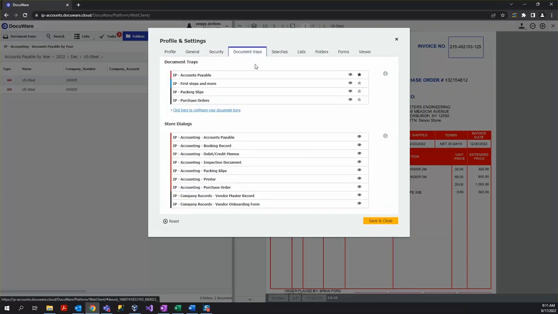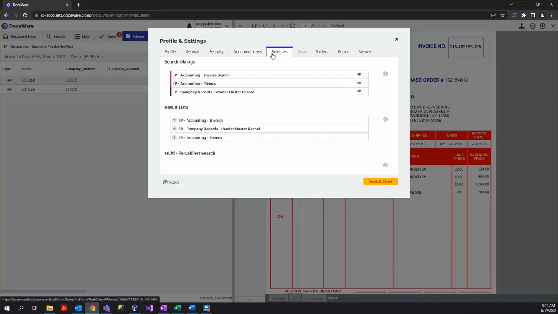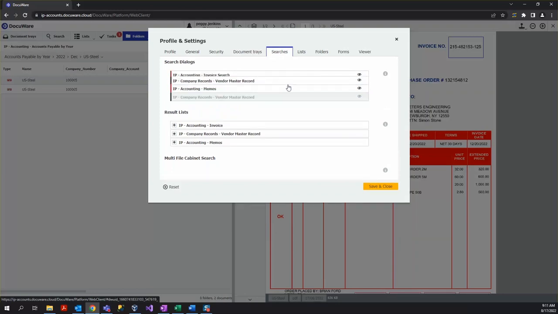In the Document Trays tab, if you're ever wondering if you have access to a document tray or not, then you could take a look in here and you can always see what document trays are available to you. You can also use the I function to show or hide the document tray at any time. So if you say, I don't really need this particular document tray because I don't work with it so often, then you can simply deactivate it here. And of course, at any time, you can always activate it again. The same concept applies to our search tab, where I can deactivate or activate search dialogues, and of course, change listing order.